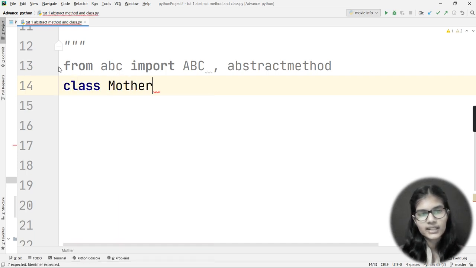Let's say that class I'm just making is mother. Let's say mother is one of the classes that I am making here, right? Putting the brackets here, after this I would be adding inside the bracket ABC. Now this ABC, I mentioned, actually refers to my abstract base class.